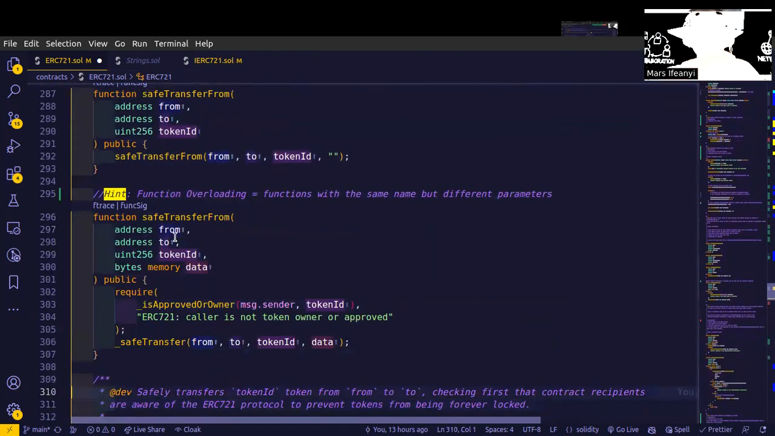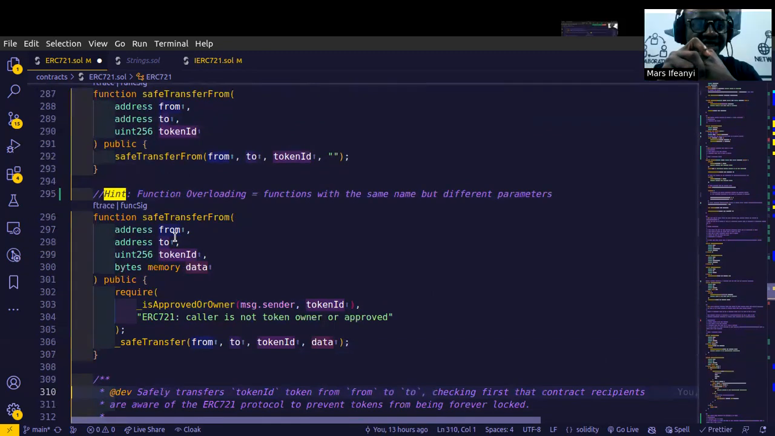Now, on line 287, we have the safe transfer from.